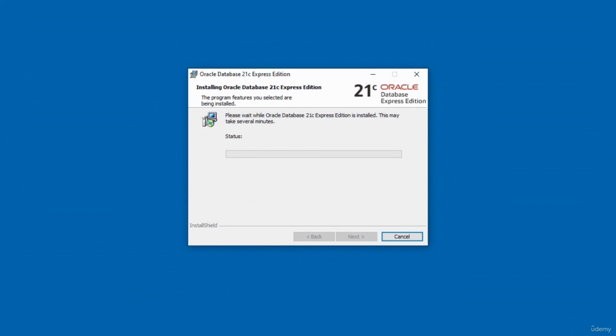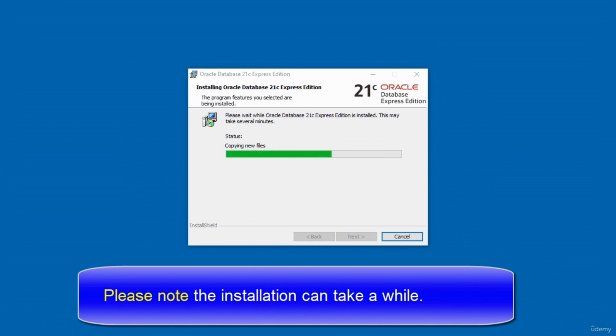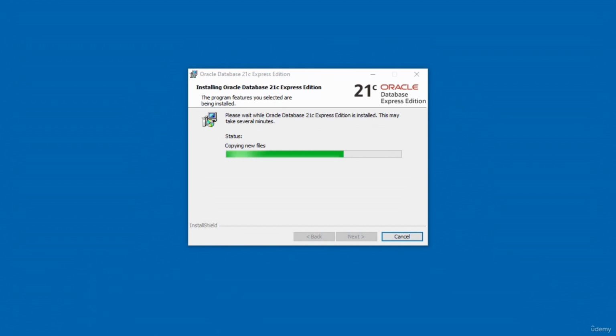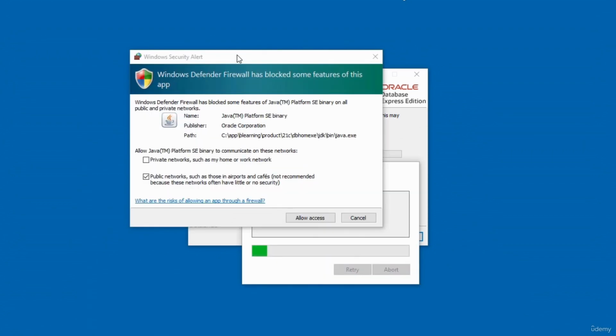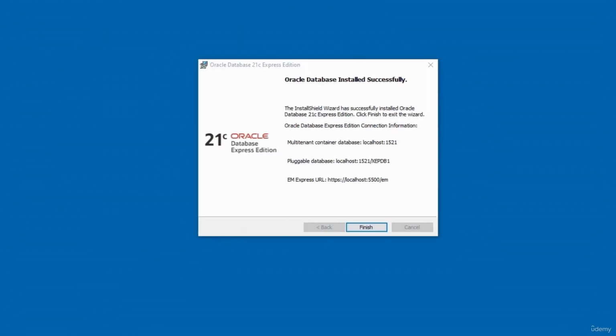Please note that the installation process can take a while depending on your system's configuration and resources, so please be patient. You may get a Windows Defender firewall message pop up. Click Allow Access to continue. The installation is now completed. The final installation screen also displays the connection strings to connect to the database on your computer. You can click on the Finish button to exit the setup screen.